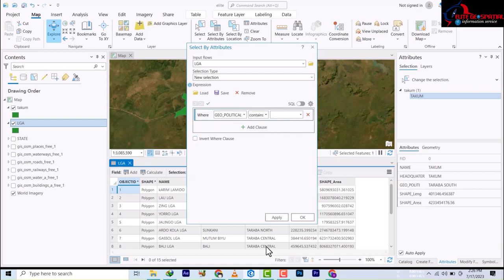So let's see whether the expression is correct. Yes, it said the expression is valid. That is what I'm saying: the field I'm looking for contains geopolitical zone. It's going to make selections of all the geopolitical zones. Now, it also asks me which of the geopolitical zones, because there are about three geopolitical zones. So, let's use value and then go back to geopolitical zone.